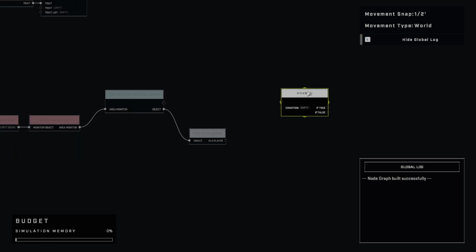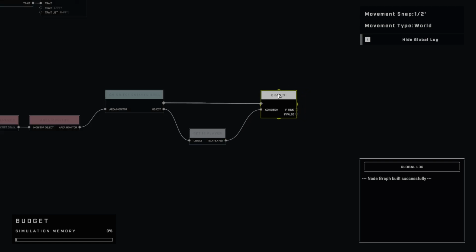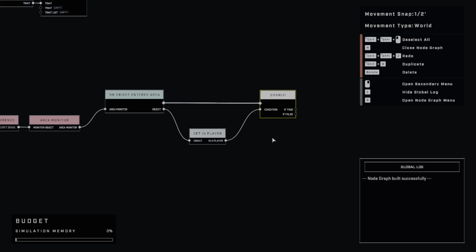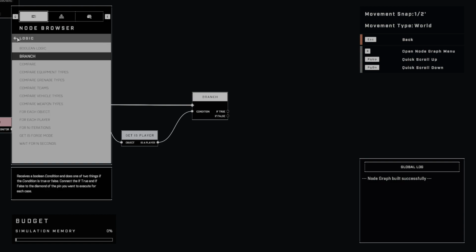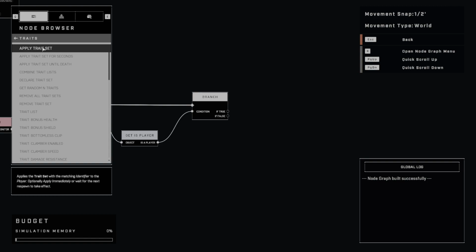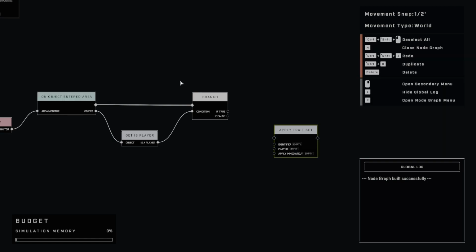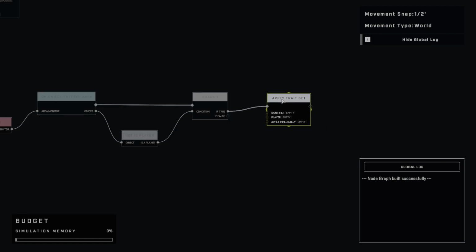I don't know how that happened, but what we're going to do is a player for the condition here on this branch. We're going to activate this branch when an object enters, and we're checking to see if that object is a player, and if so, what I would like to do is add those traits to the player. So I'm going to do apply trait set under traits. And so if true, let's go here.